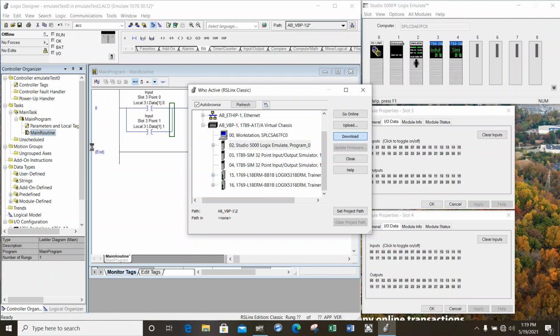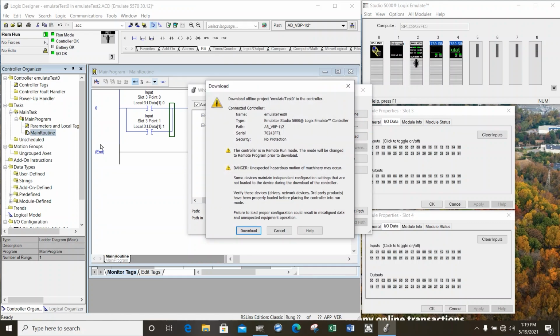Well, before the project actually downloads, we get a warning screen. What does this say? This says that my controller is currently in remote run mode. The mode will be changed to remote program. Well, that means that that processor is going to stop running or stop executing code.